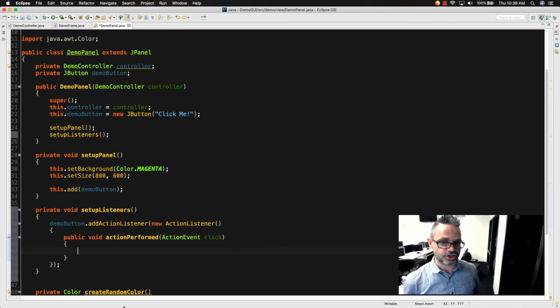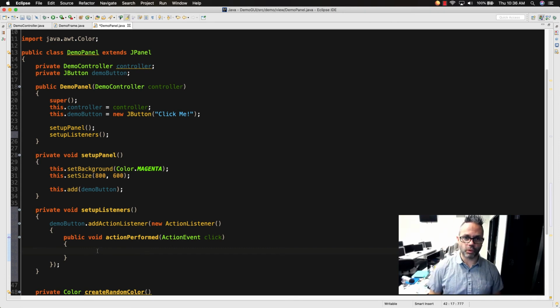This actually attaches the listener to it right now. And it makes it so that when setupListeners gets called, it's going to say demoButton, I'm going to add a listener to you. What kind of listener? An action listener. And whenever that listener fires, when it hears something, aka a click, it wants to do the code that's inside this. And so that's what we're going to be working with on that.